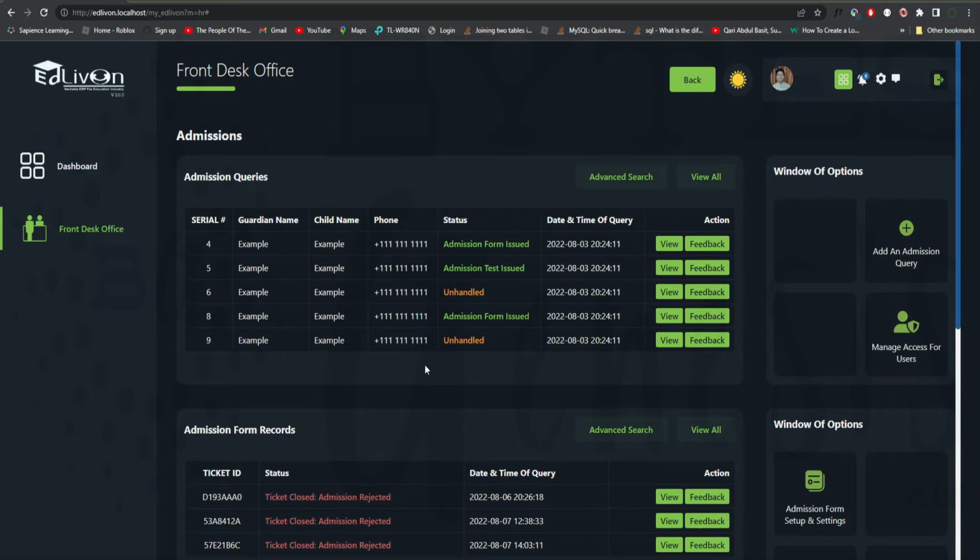So first of all, we have a table over here which contains a few of the admission queries data. We have serial number, guardian name, child name, phone number, status, date and time of the query, and of course we have the action over here. And we also have these two options on top called advanced search and view all.